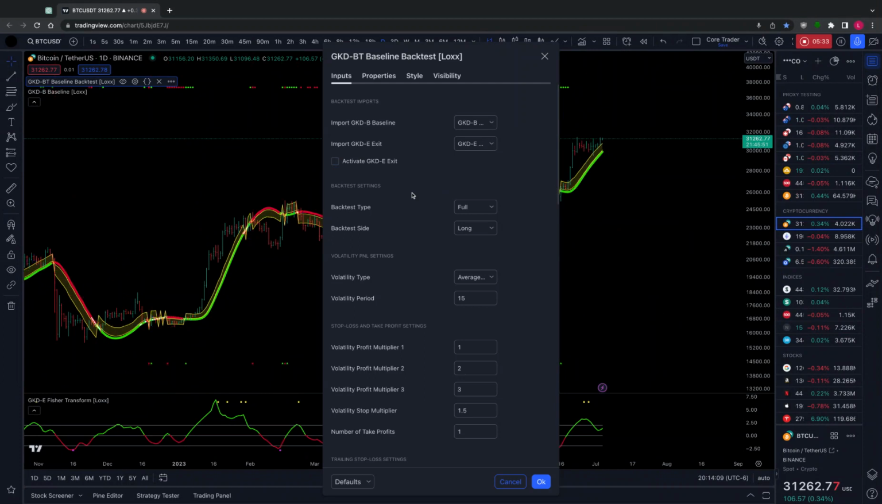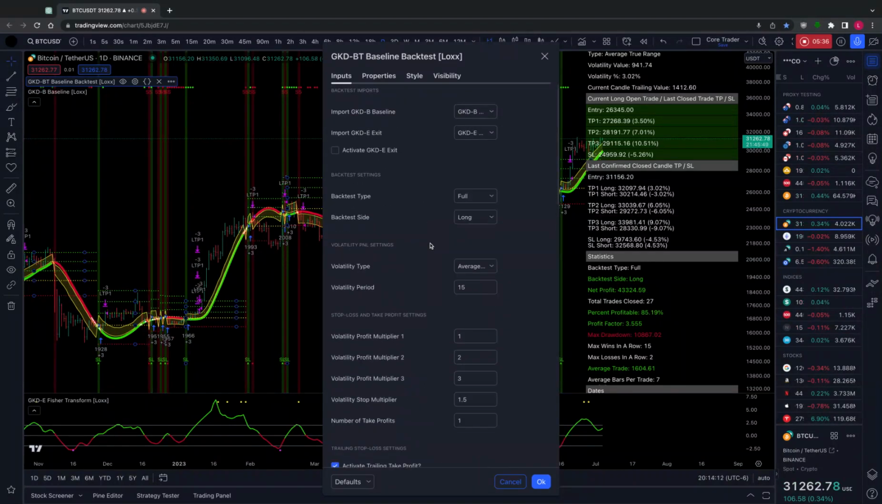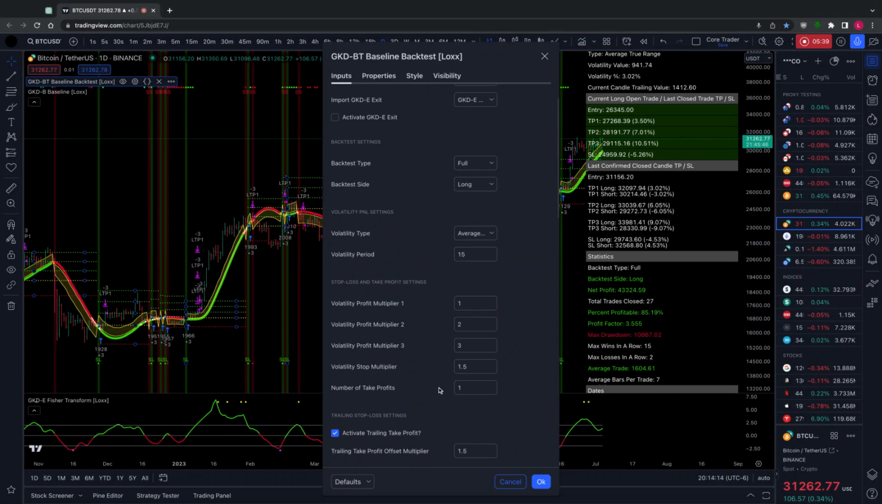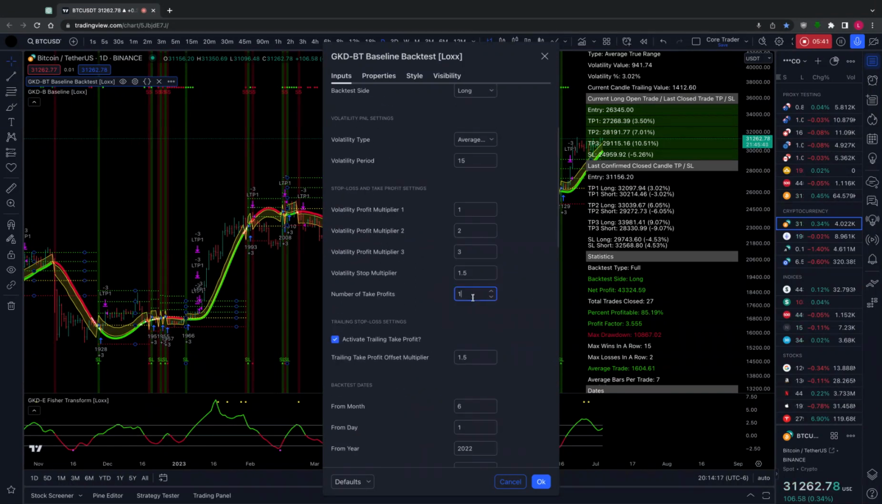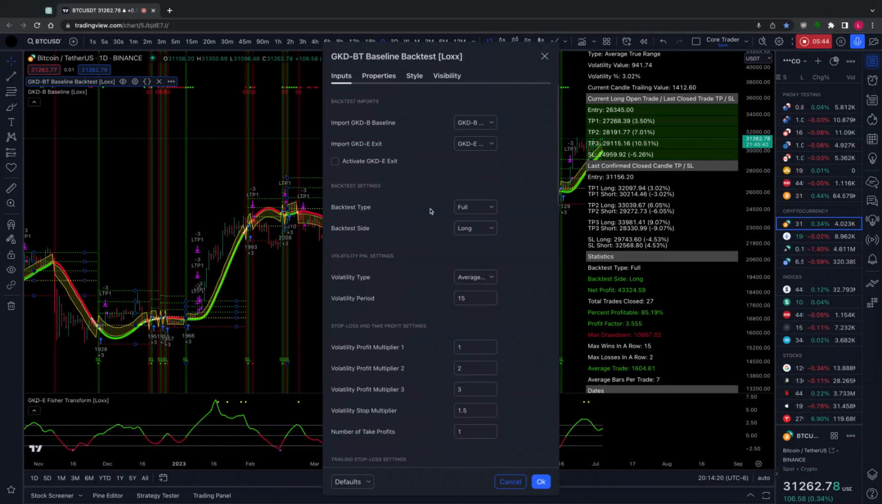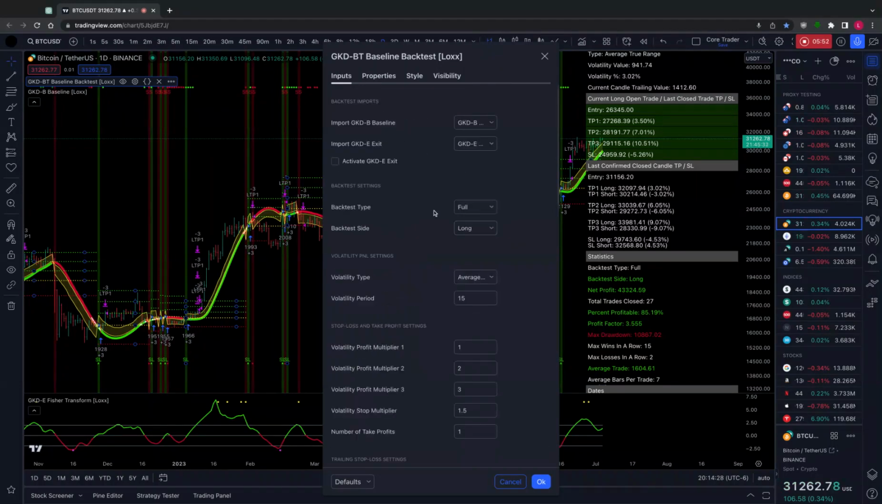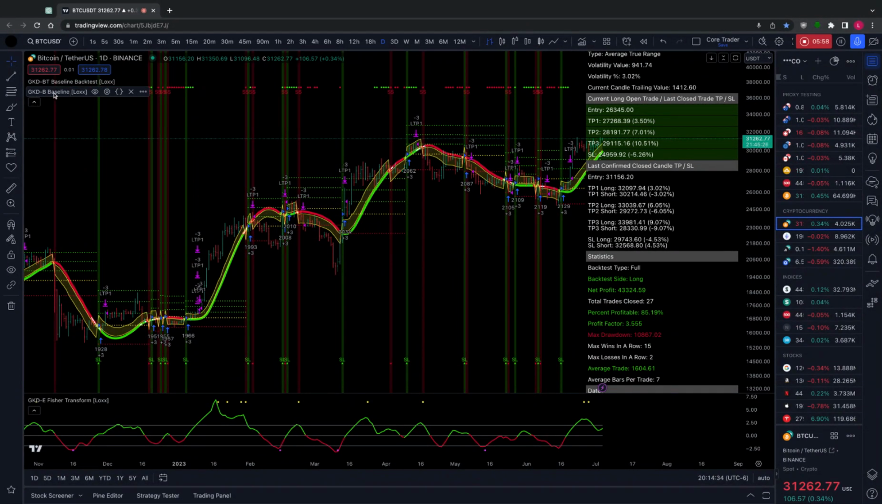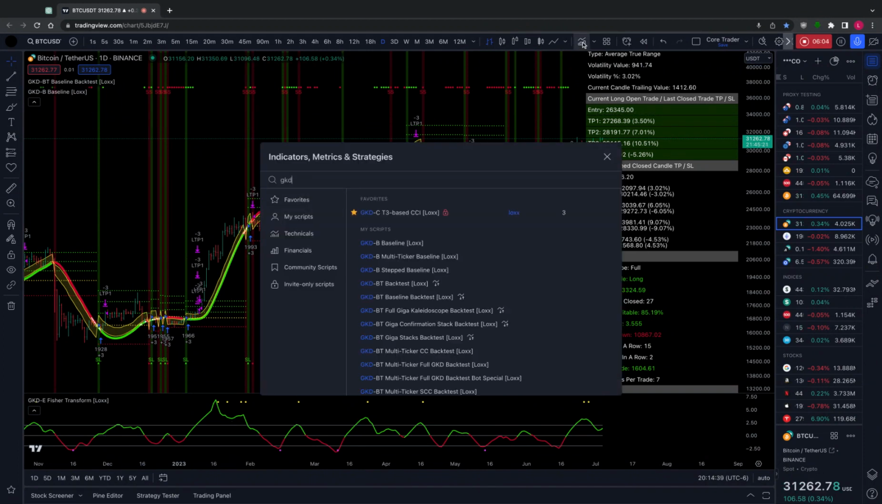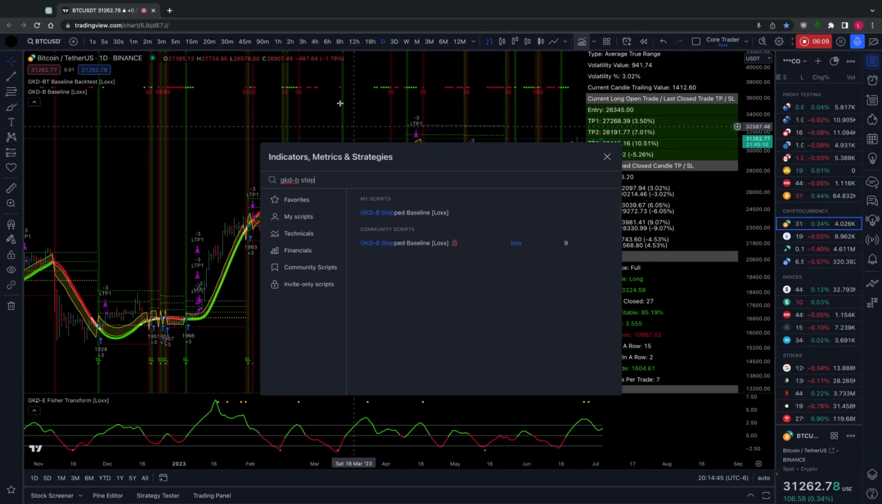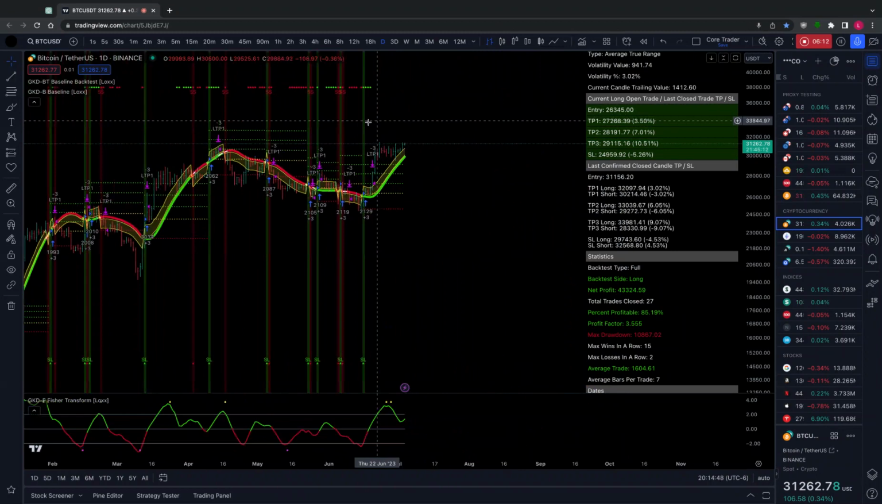Very simple. The backtest also has all of the features that other backtests have. You have the volatility types, you have multiple take profits. This backtest right now does not have the ability to run more than one take profit with the full setting right now. I will have to update this so that you can run up to 3 take profits with the full setting, but I will do that in the future. Right now, this is sufficient for you to test a baseline, though. And again, this works with not only the raw baseline itself, but also with the stepped baseline, okay? And you can see that here, GKD-B Stepped. It works with this one as well. So you have the option to use either of those depending on what you're looking at.